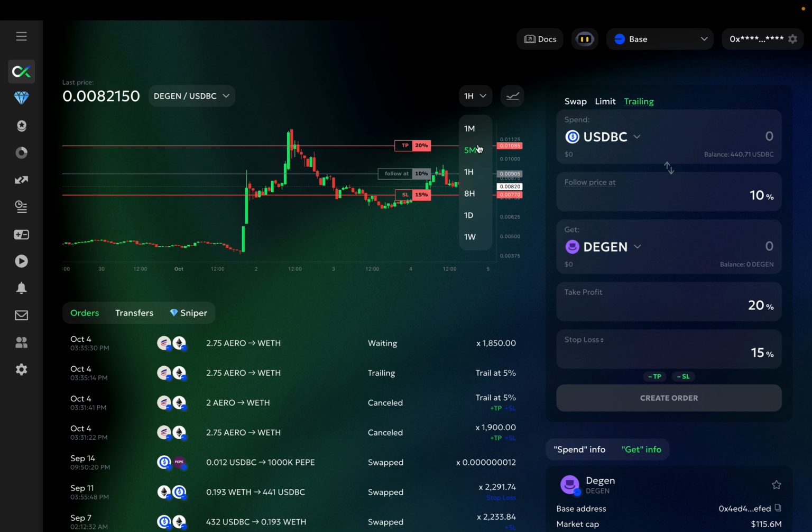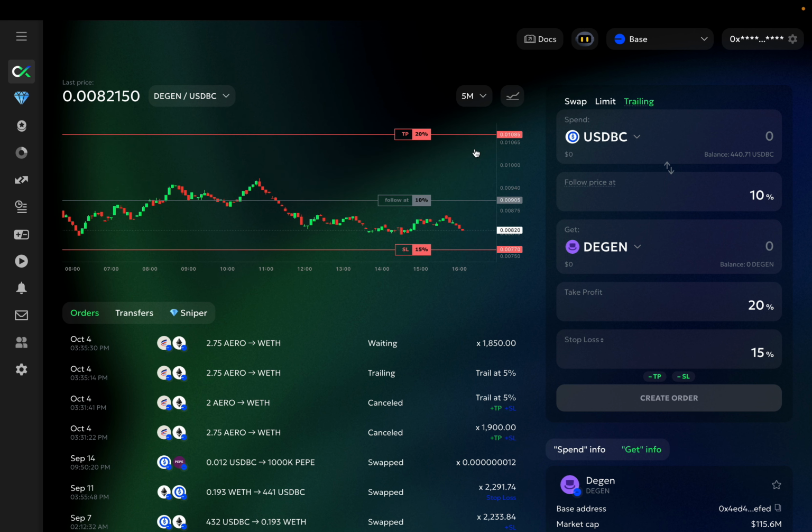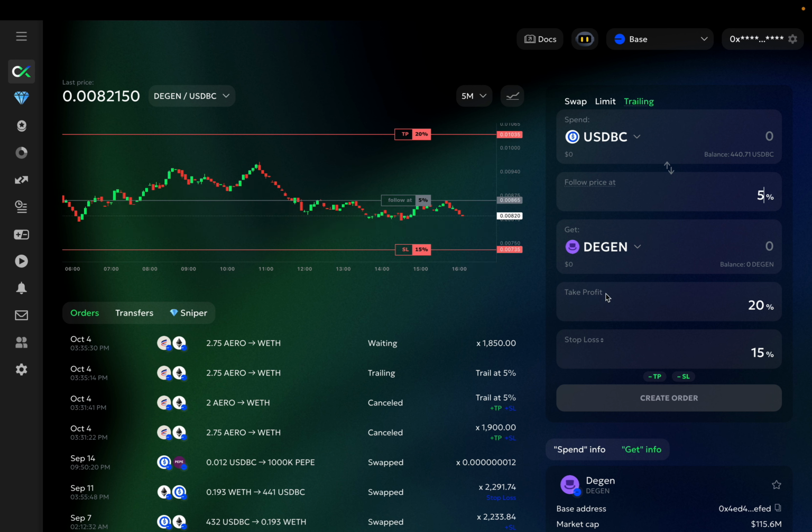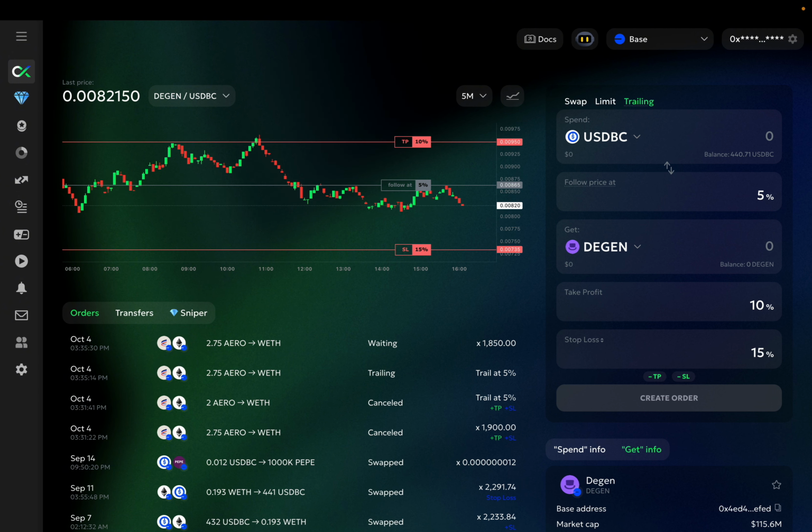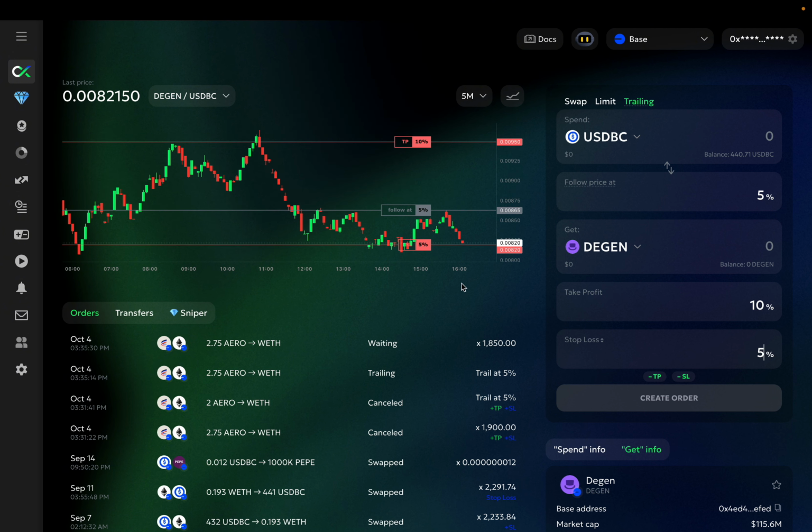Now, if you look at the 5-minute chart, the difference becomes even more pronounced. For this order, you might want to decrease the following price and fix take profits and stop losses here as well. Finally, notice that they're drawn from that trailing stop potential point of order execution.